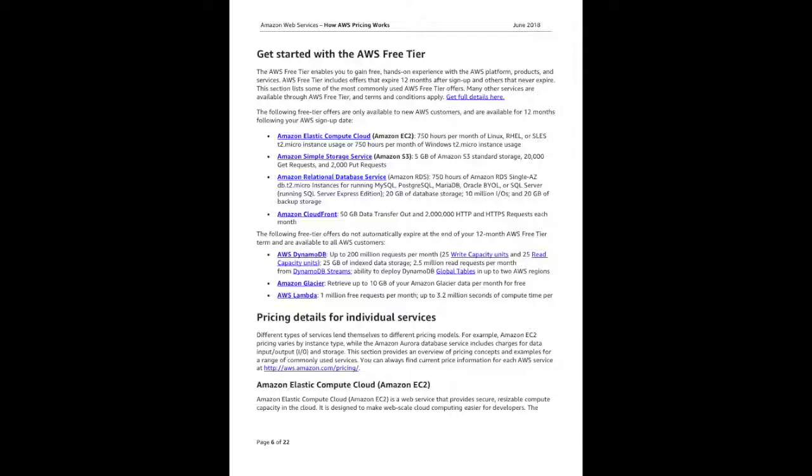Reservation options include: Amazon EC2 reserved instances, Amazon DynamoDB reserved capacity, Amazon ElastiCache reserved nodes, Amazon Relational Database Service reserved instances, Amazon Redshift reserved nodes. Page 5 of 22. Amazon Web Services, How AWS Pricing Works. June 2018. Get started with the AWS free tier. The AWS free tier enables you to gain free, hands-on experience with the AWS platform, products, and services.